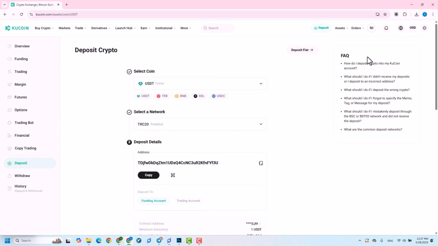On the right side of the page, you can see the frequently asked questions section, which contains a list of common questions for this part. This section helps you avoid common mistakes and find solutions if you encounter any problems.